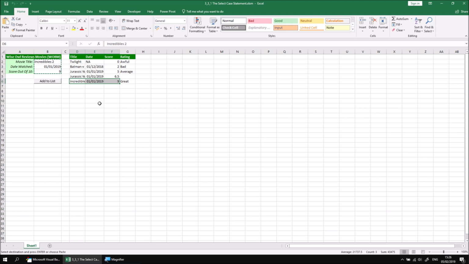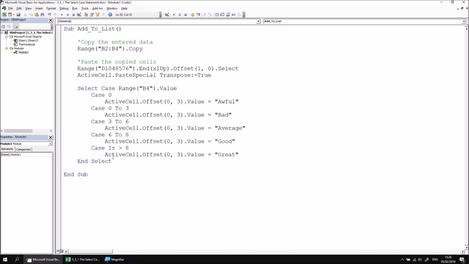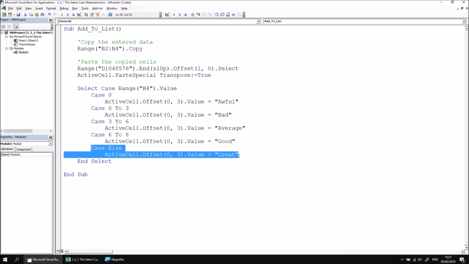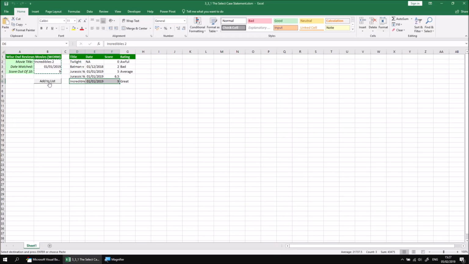For this final rating, rather than explicitly testing whether the score was greater than 8, if we assume that the user could only enter a number between 0 and 10 into cell B4, then we could just use the case else expression. So let's return to the VB editor, and rather than saying case is greater than 8, we can say case else. Assuming that the value would fall into any of our previous categories up to a score of 8, anything that's not up to 8 must be 9 or 10, therefore must be considered to be great. So we can use case else to achieve that rather than an explicit logical test. Just to test that again, back into the Excel workbook, and a quick click of the Add to List button will just add the same film in again with the same rating, again rated as great.